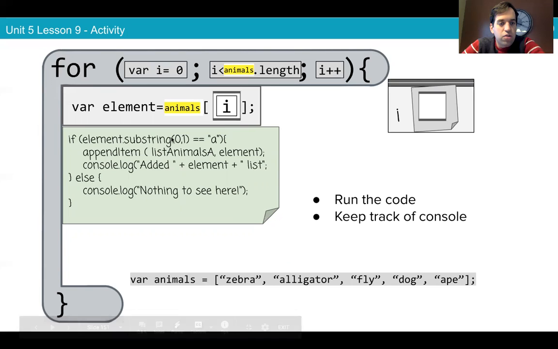If element.substring(0, 1) is the same as the string "a", then we're going to append an item to list animalsA, a certain element, and in the console log, we're going to write "added" plus element plus "list." Otherwise, we're going to write out "nothing to see here." Okay, so I want you to try to run this and see what you think the console will look like at the end. That is your goal. Feel free to pause this screen if you need to take a look at it in order to fill in the Word document. Good luck.